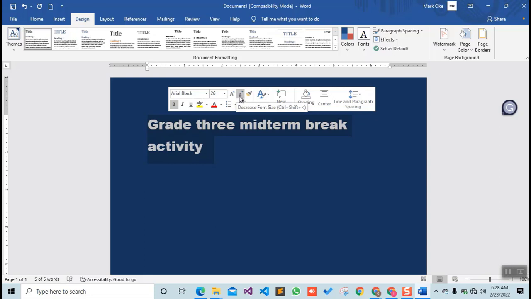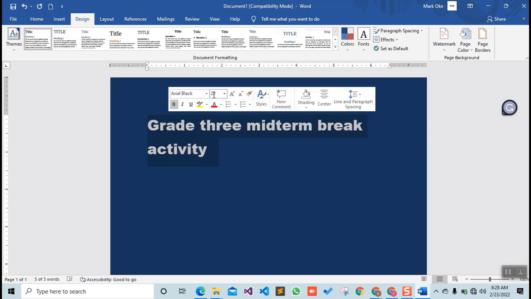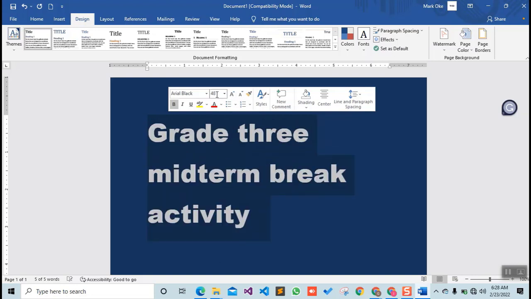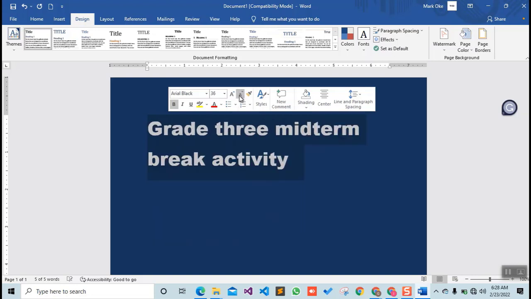So I clicked on it. You see the number is increasing. The more I click, the higher the number. If I click this, the number is decreasing.